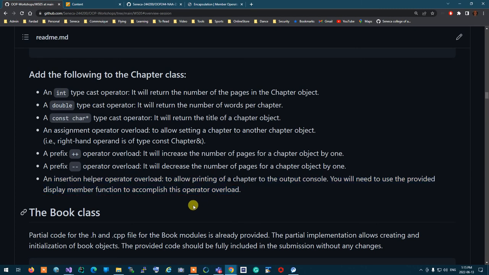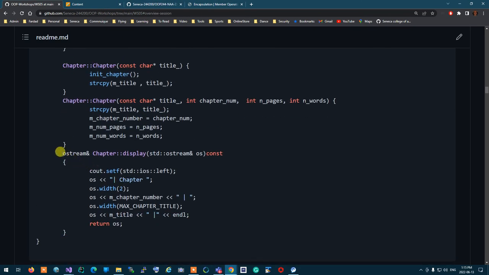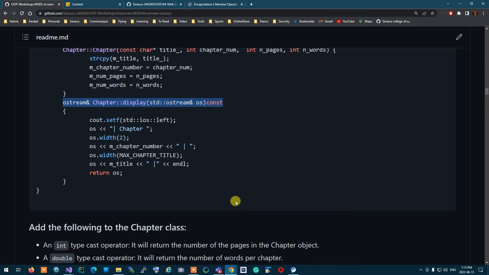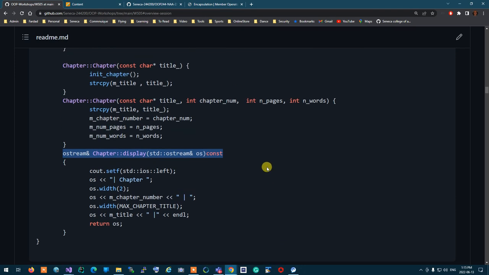Essentially what you do with this helper operator overload, you have to make your class, the chapter that you have over here that is being displayed using this function, you want it to be displayed using cout. Therefore, you have to create a helper operator that at left side accepts a cout, at right side accepts a chapter constant reference, and then it returns an ostream, and you call this display inside your operator overload, and that's your insertion operator overload for cout. Are we okay with that?